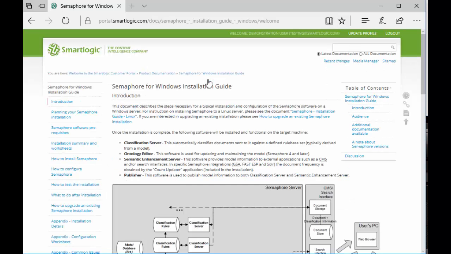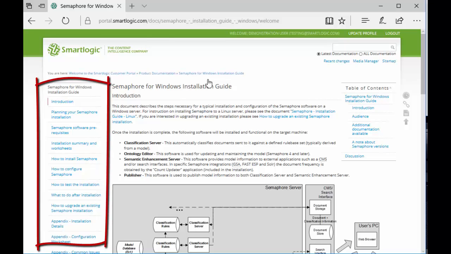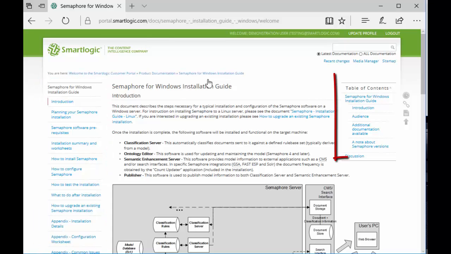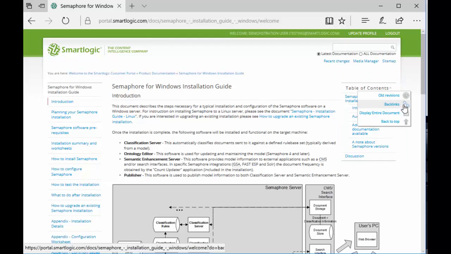As with the rest of the portal, each document has a navigation menu shown on the left side of the screen. On the far right, there's a table of contents for the current section we are reading, allowing quick access to the information we require. There is also a pop-up menu that shows additional options, including one to display the entire document so we can view or print it in its entirety.